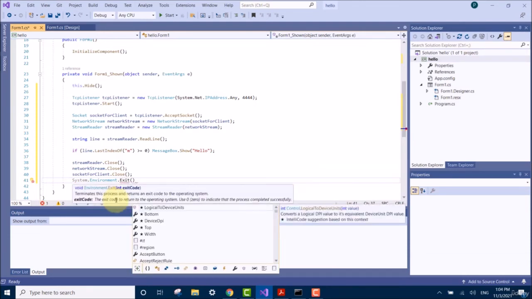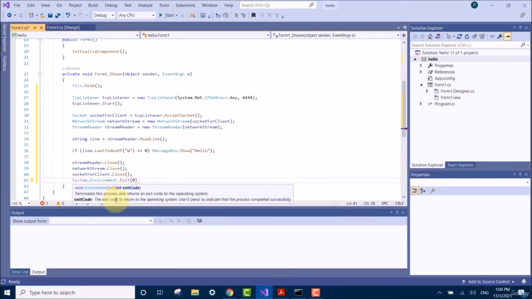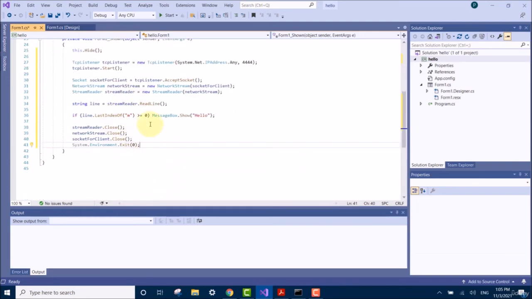So the exit code, you can put anything you want, right? You can put 0 for example, so you can just type 0 like this, semicolon. Alright, so this is how you close the program by calling the exit function or exit method. So okay, now our program is ready to run. We can now click on start to let it build this program and then run it.